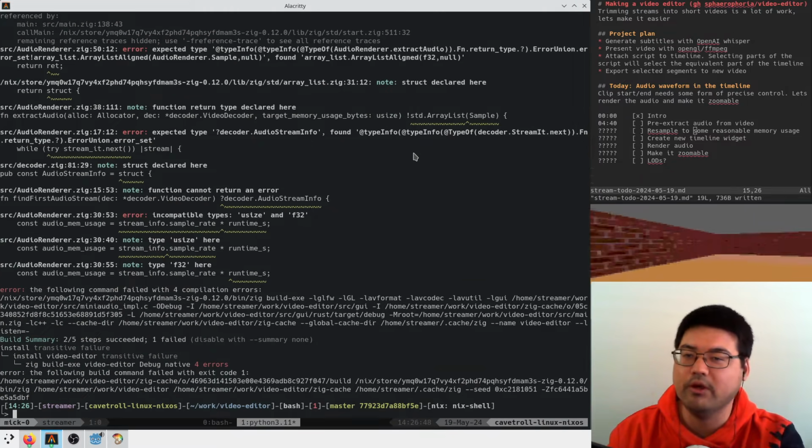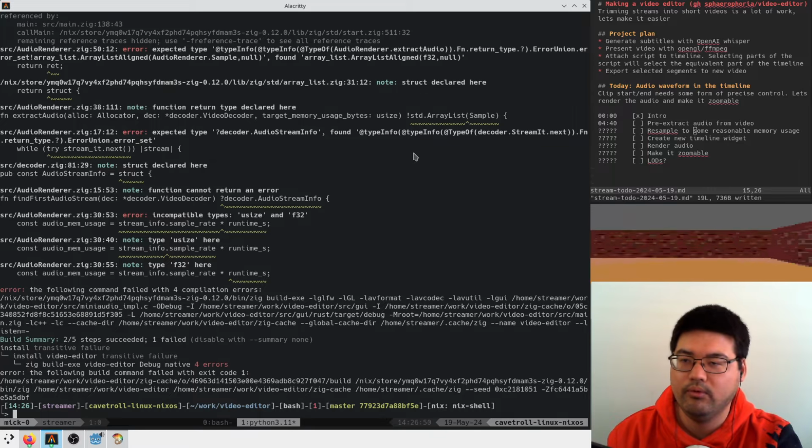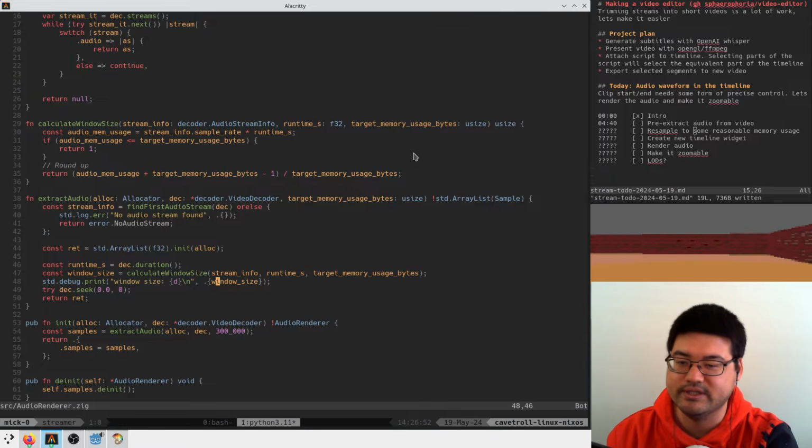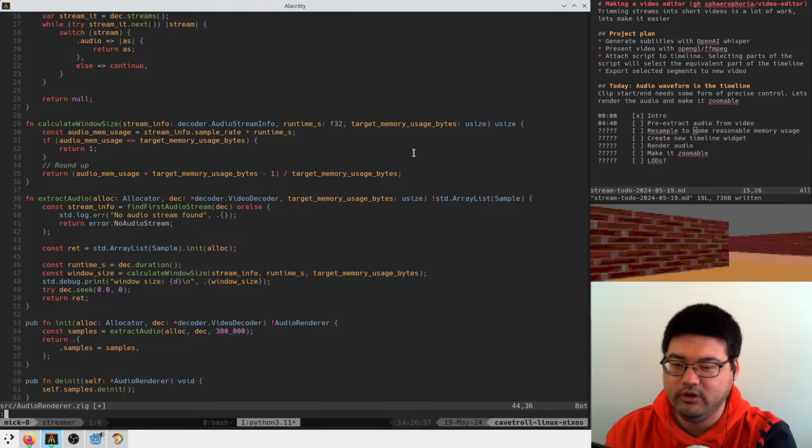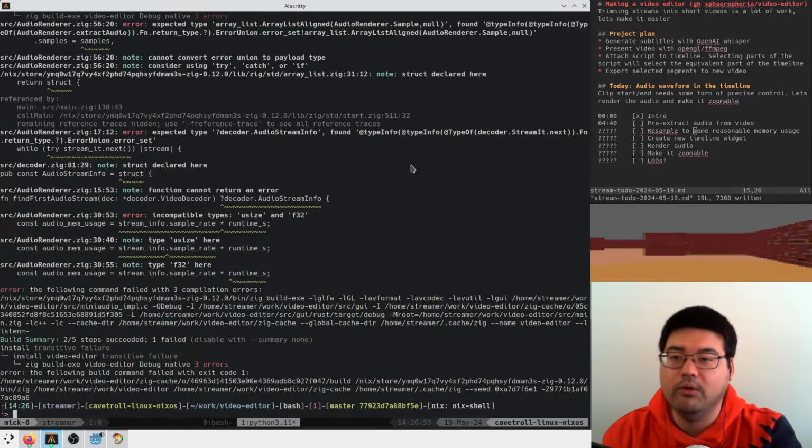Of course. Why would it compile? Oh, because this is f32, when it should say sample. Sample. What else?